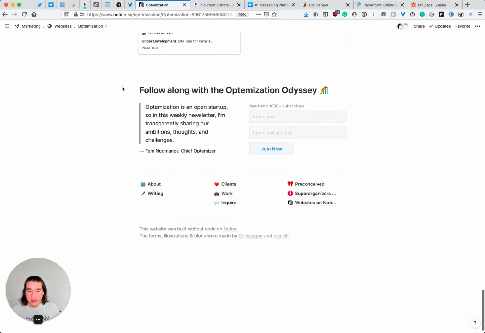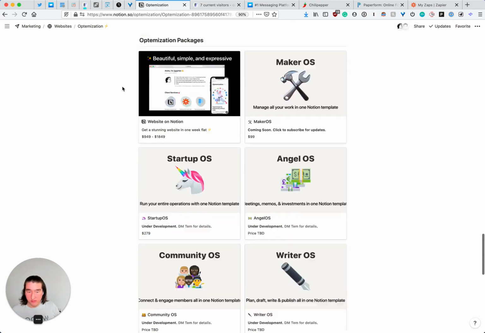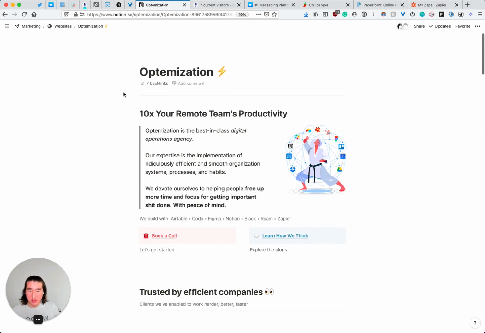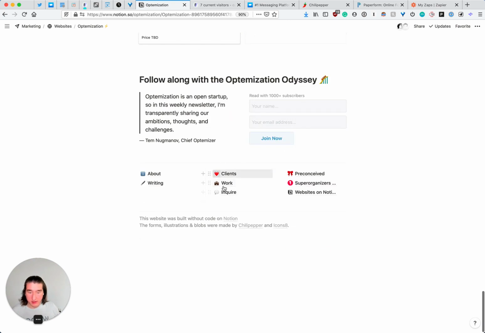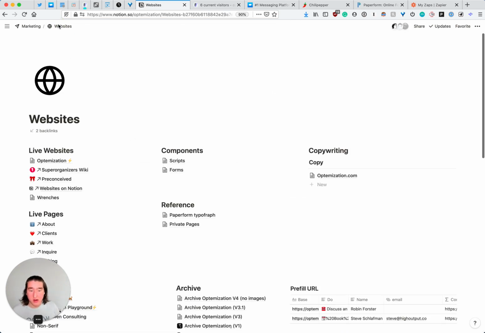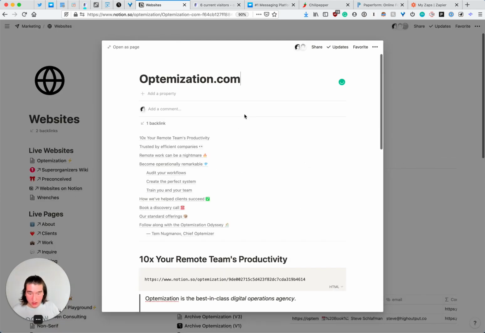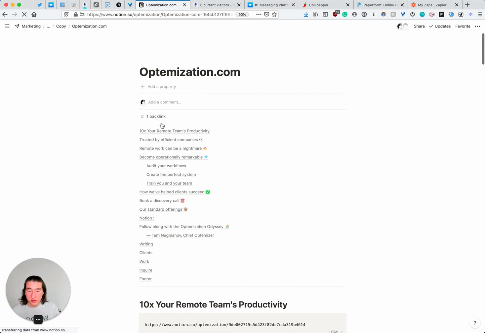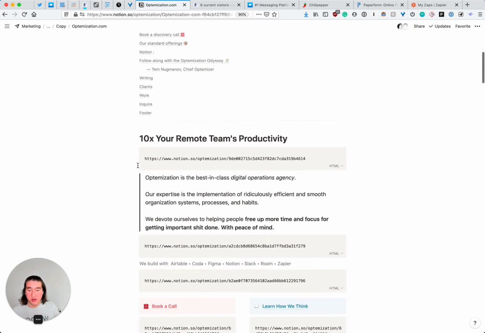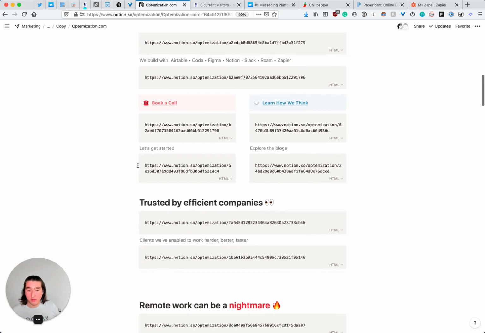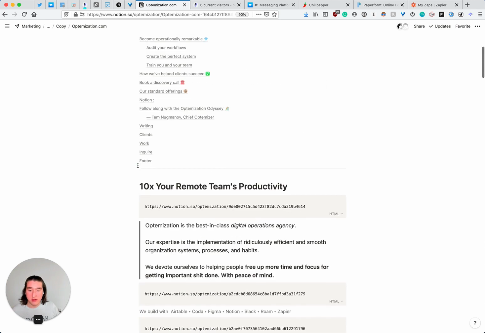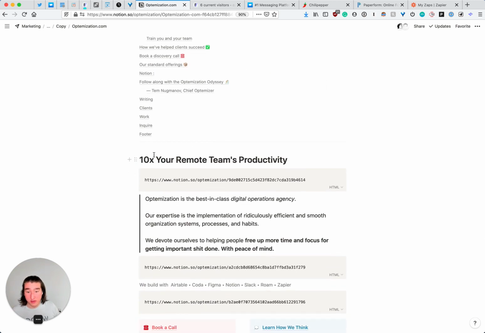Now, as far as how this is all managed, you've seen the actual page. The trick here is that there's a lot of pieces of text, right? There's all these headings and quote blocks and all of this stuff in each of these sections. And the way we manage it is by having a master copy document. So that is optimization.com right here. Let's go full screen. And what you'll notice here is all of the copy written out just as it is, but underneath what we have is a link to this block.